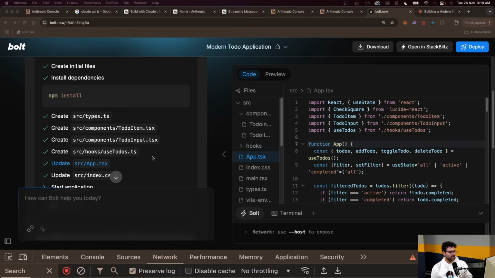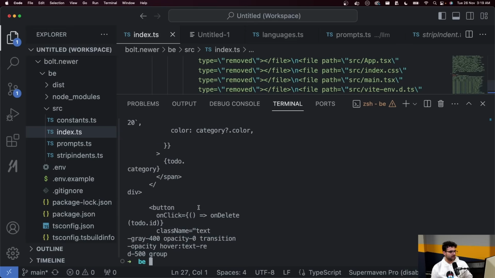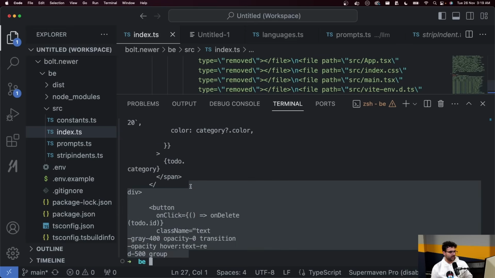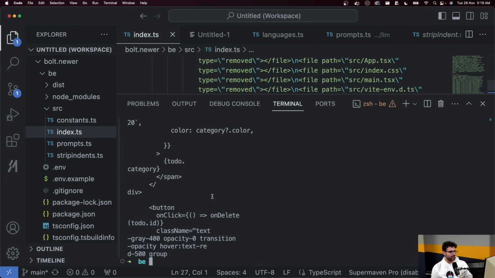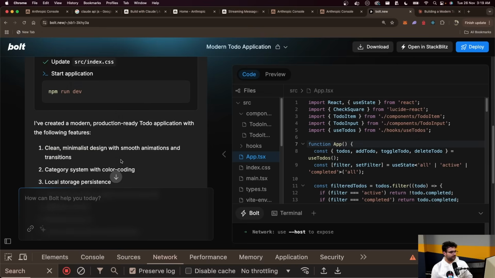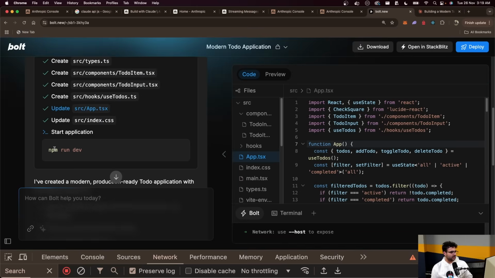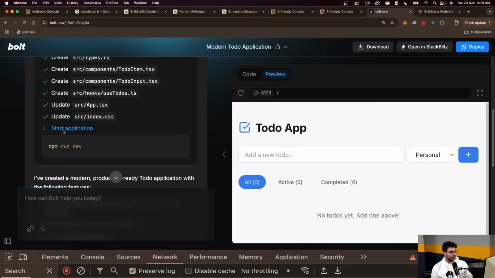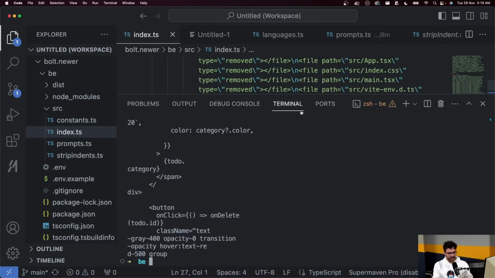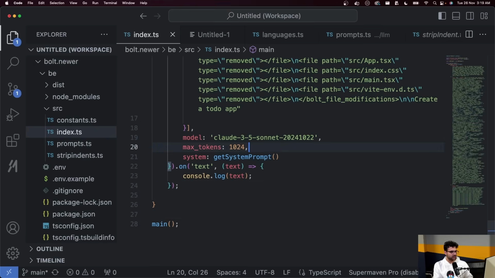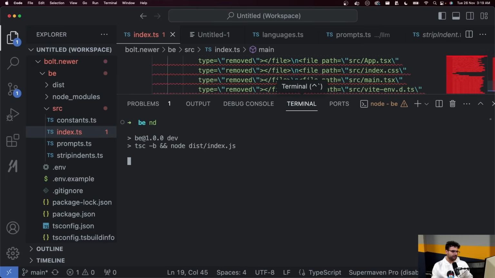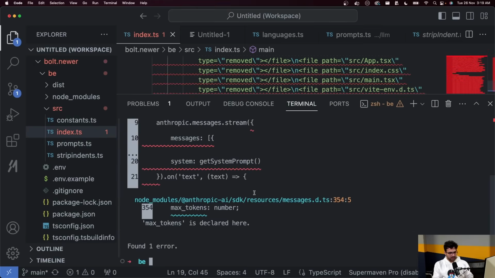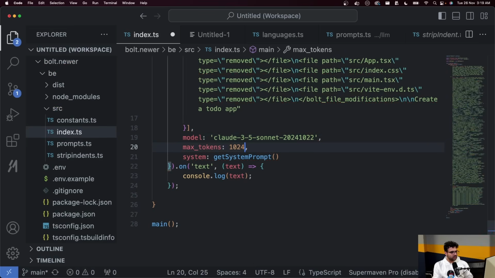Create use todos.ts. If you look at the final thing, I think we get rate limited or token limited over here. And start application. Again, this one, I don't know if it comes from the LLM or not. So let's just increase the token length or just remove the max tokens and try it out one more time. You do need that. Let's see. Max tokens, 8,000.